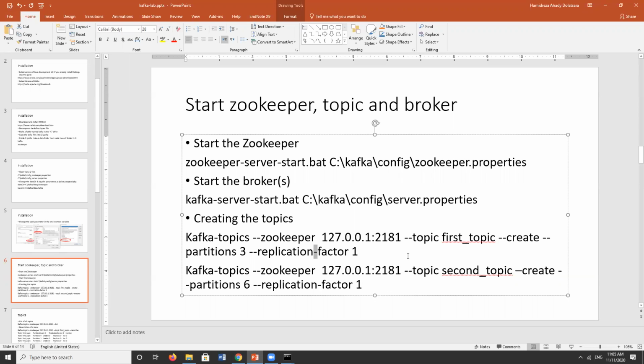So again, we are using Zookeeper on this port with double negative sign topic. We create a topic. The name is first topic. It's an arbitrary name. You can change the topic name. You can put my topic, whatever name you want. Double negative create, we create a partition. We said the number of partitions is 3.